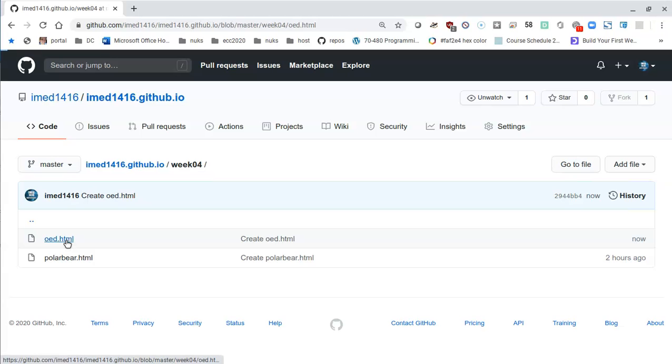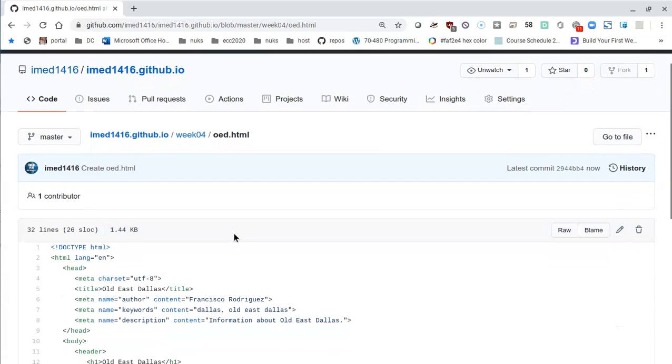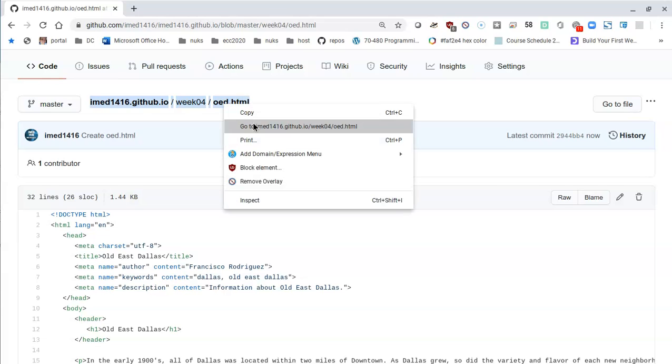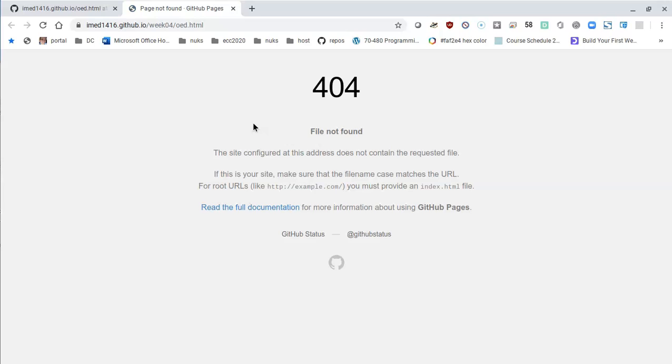I'll click oed.html and highlight the name on top with my repository name included, my username.github.io/week4/oed.html. Right click, go to that file. It still hasn't published. I'll give it a few minutes before that takes place.